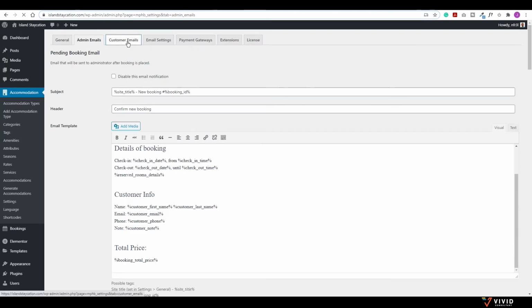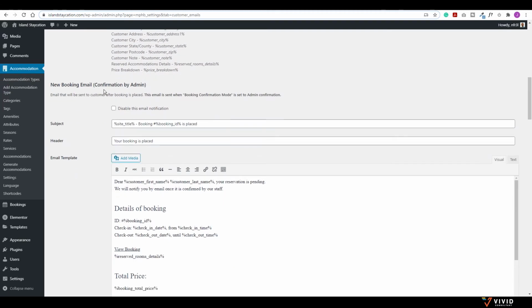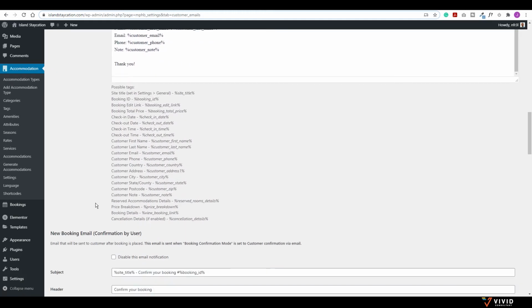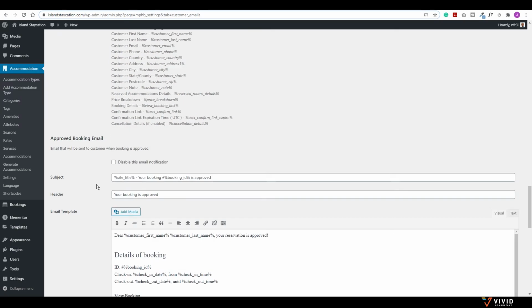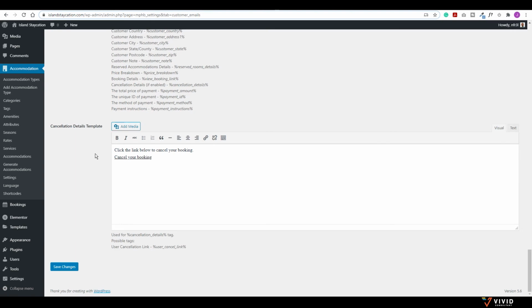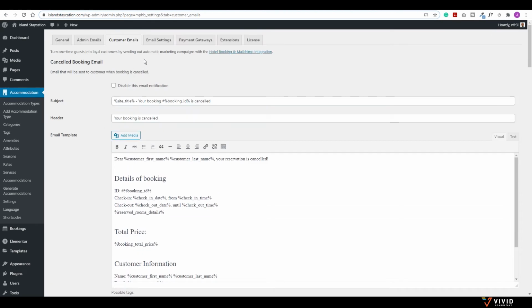Let's go back. We have the customer emails. So here again, you could decide if you have a cancellation booking email or a new booking email with confirmation. Again, do you have any special instructions for your customers that they need to know? Then you want to put that in these particular emails, so the person will get that detail as well. Your approved booking email. So you have all those details there. Go through them, see what works for you, and make the changes. I'm going to leave the default as is.